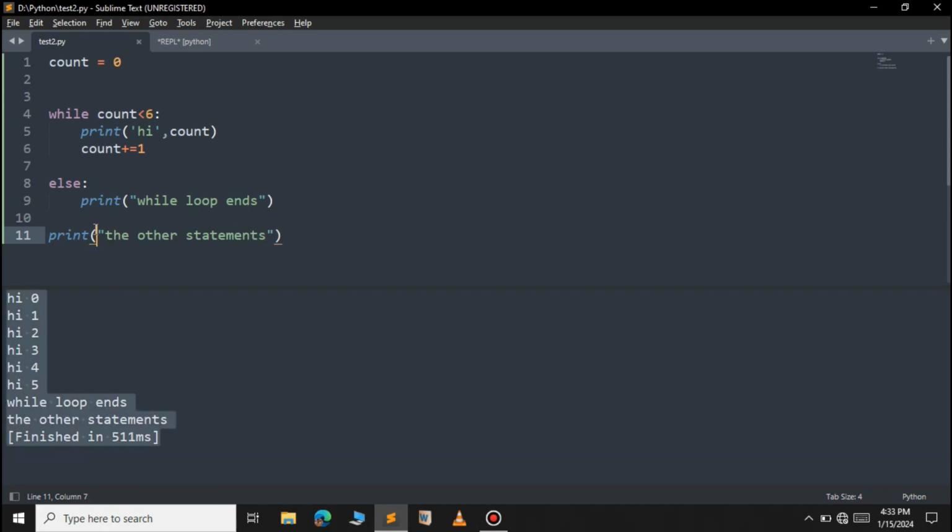So let me give you a brief difference between the while loop and the for loop. In the for loop, you will iterate over a sequence. The sequence can be a list, tuple, or a string. You will first get the first item from the list and execute a certain number of statements for that item, as long as there is an item in the list.